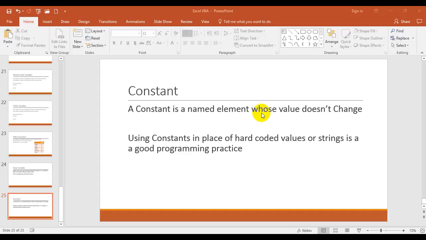A variable's value changes while the program is getting executed. That is the reason we call them variables. But sometimes you need to refer to a value or a string that never changes. That will be called a constant. A constant is a named element whose value doesn't change, and using constants in place of hard-coded values or strings is a very good programming practice. So why constant? Let us see the example.